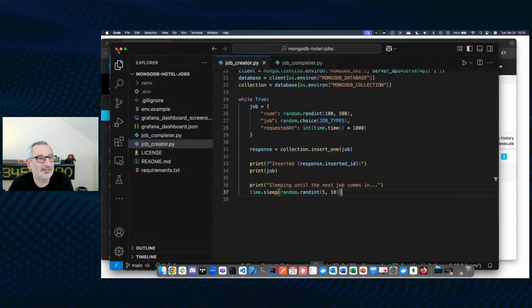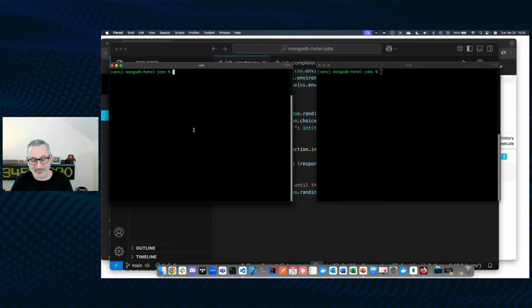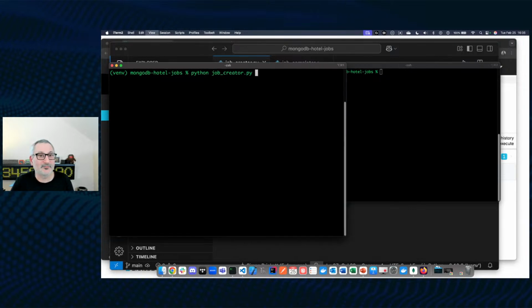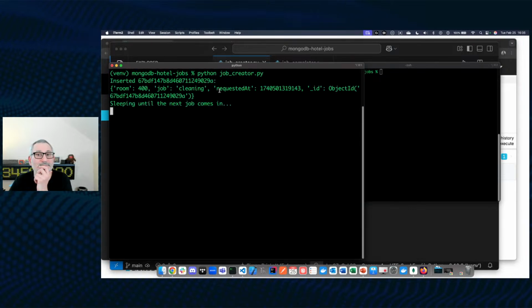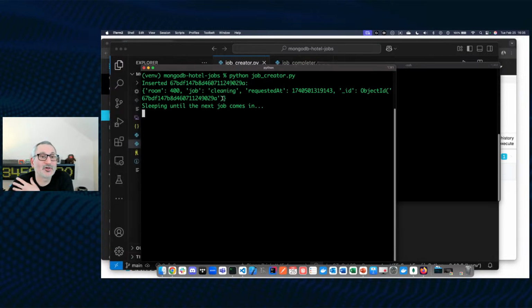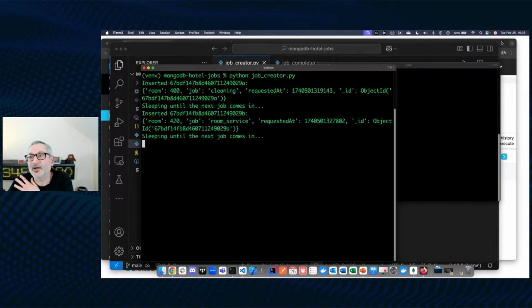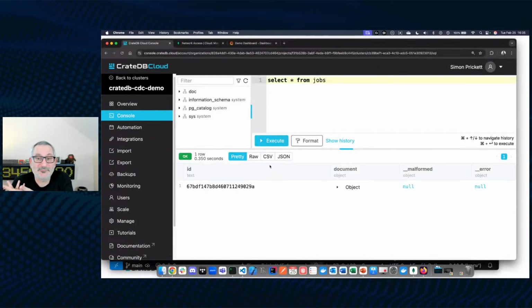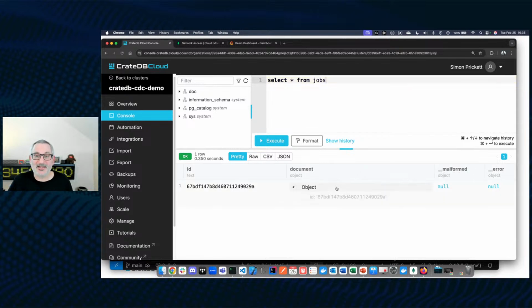So what I'll do is we'll run that. Let's pull up a terminal here. So I'm going to run that, and let's make it a little bit bigger so you can see what's going on. And you see it's created a job. Here's the job ID. It's gone to sleep, but it created a job of do some cleaning in room 400. So over here in CrateDB, we've now got an object cleaning room 400, the timestamp it was requested at, etc.